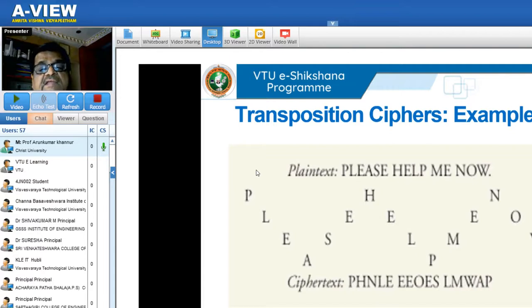Here the plain text is "please help me now." Now what we have made here, we kept P as it is. We moved L to the second row and moved it one portion to the right.